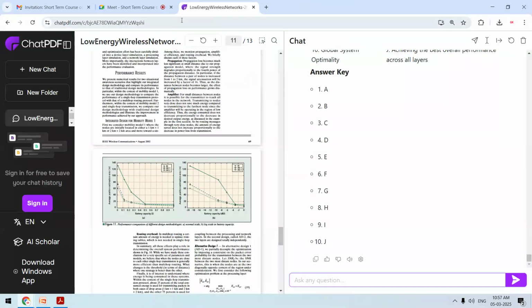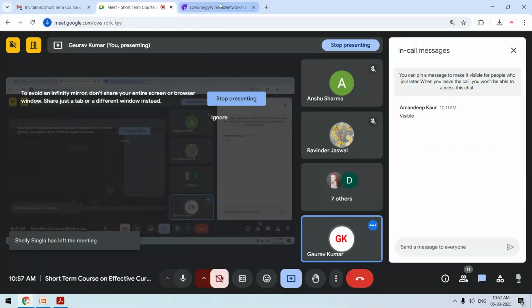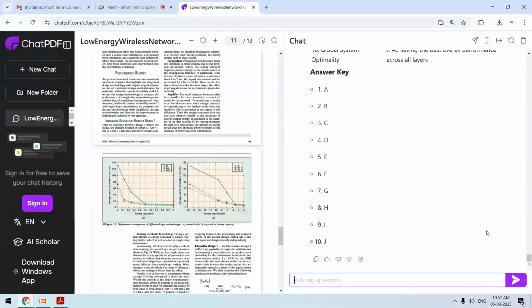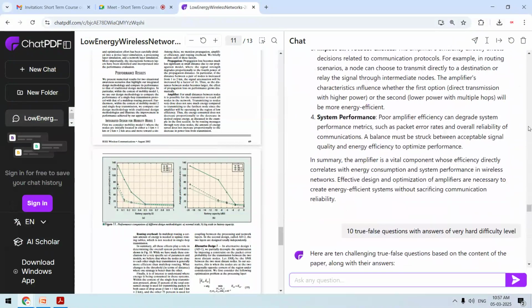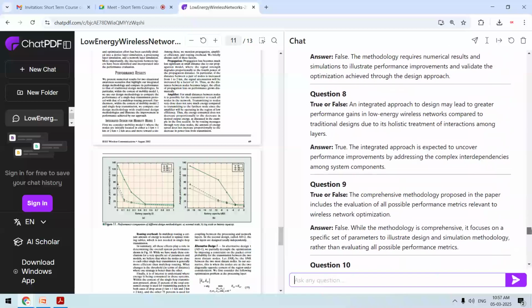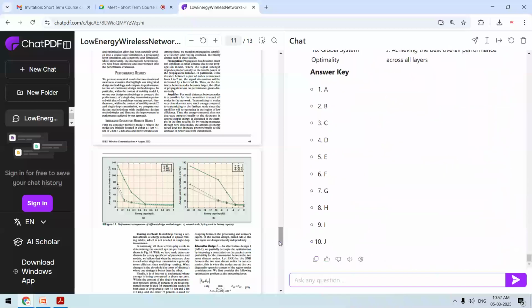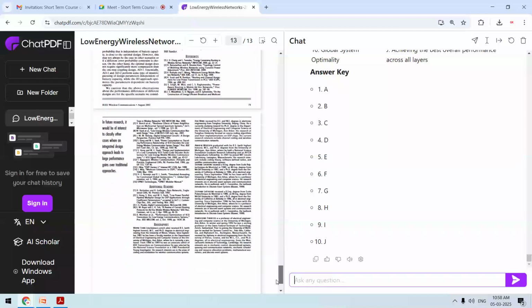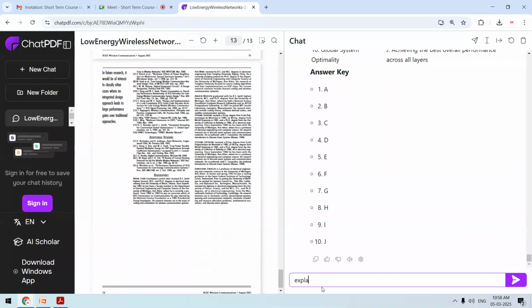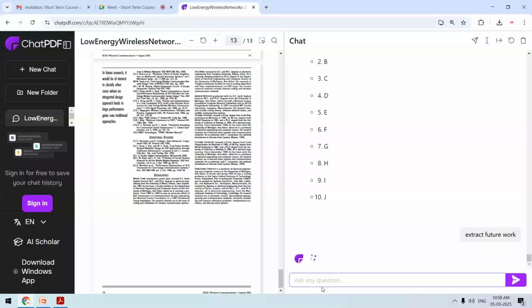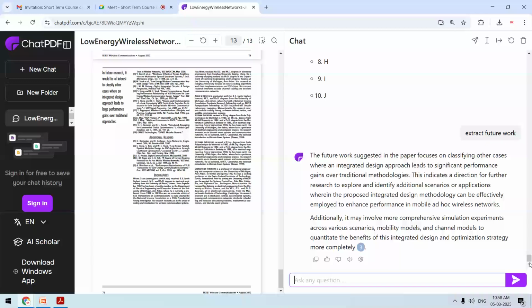So you can use this platform, ChatPDF, easy to use, and any type of content can be created. You can elaborate any figure, any equation, explain anything. You can find or extract future work. If future work is not given in this paper, this particular platform will extract the future work.